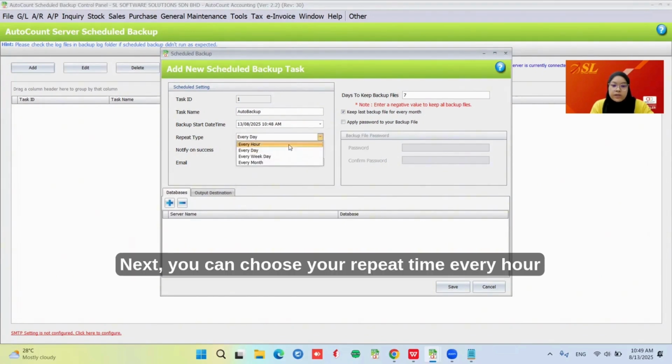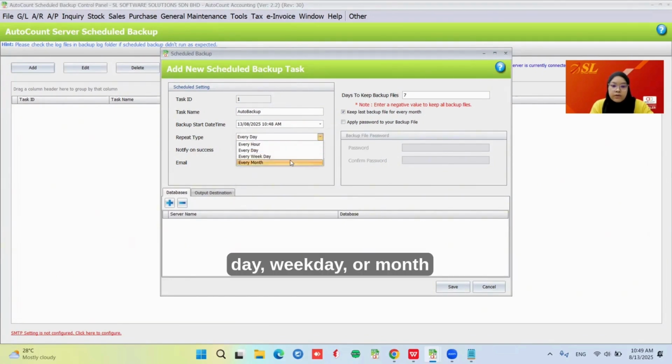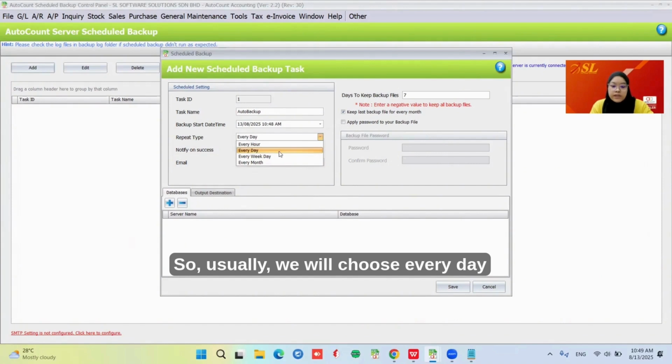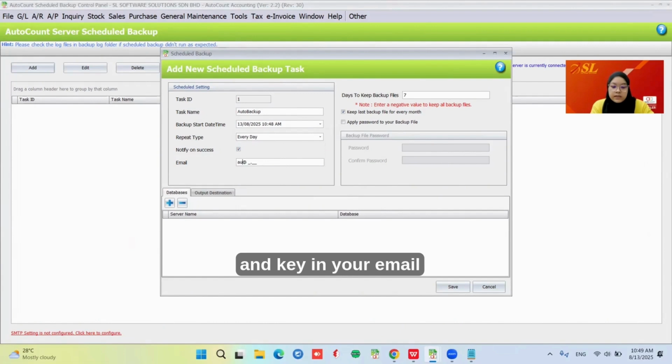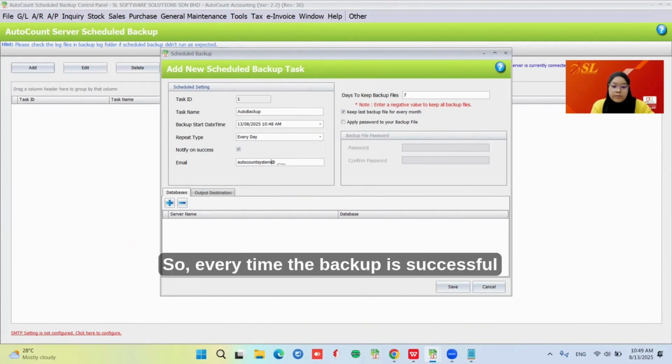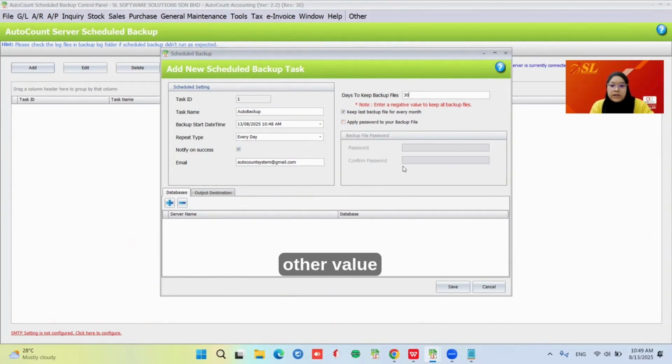Next, you can choose your repeat time: every hour, day, weekday, or month. Usually we will choose every day. And then you can tick on notify on success and key in your email, so every time the backup is successful, it will send to your email. Then days to keep backup files is 30 days, or you can put any other value.